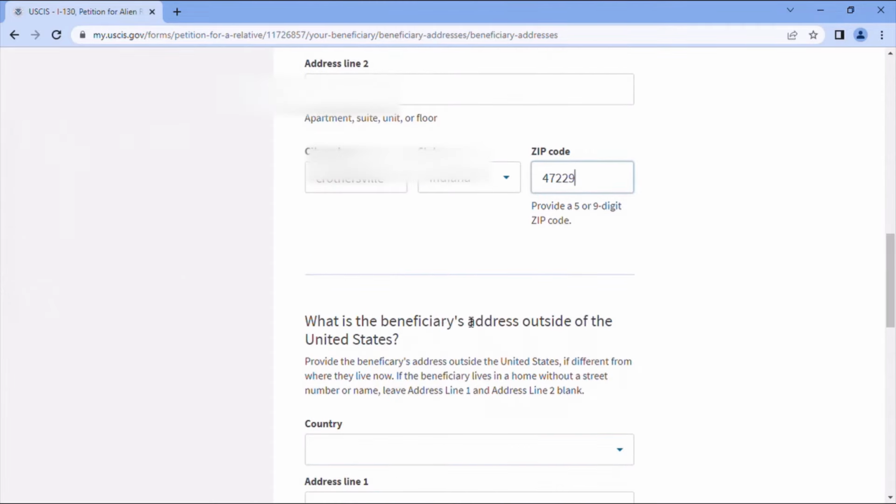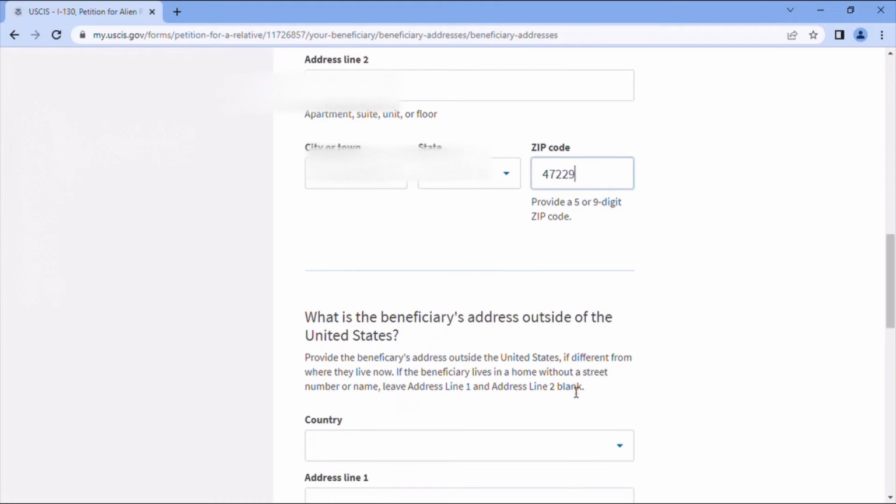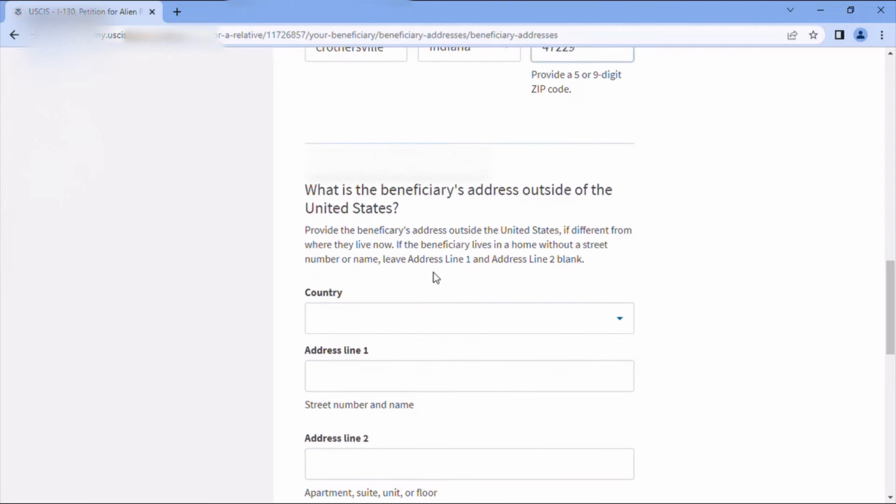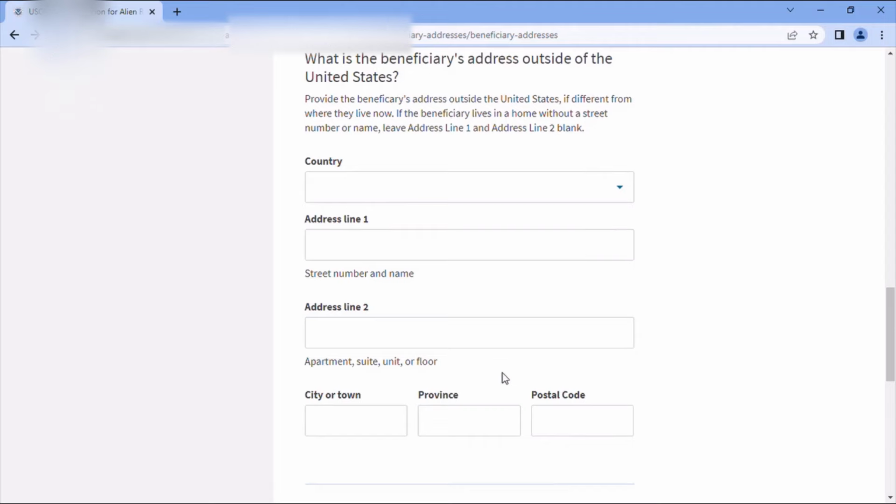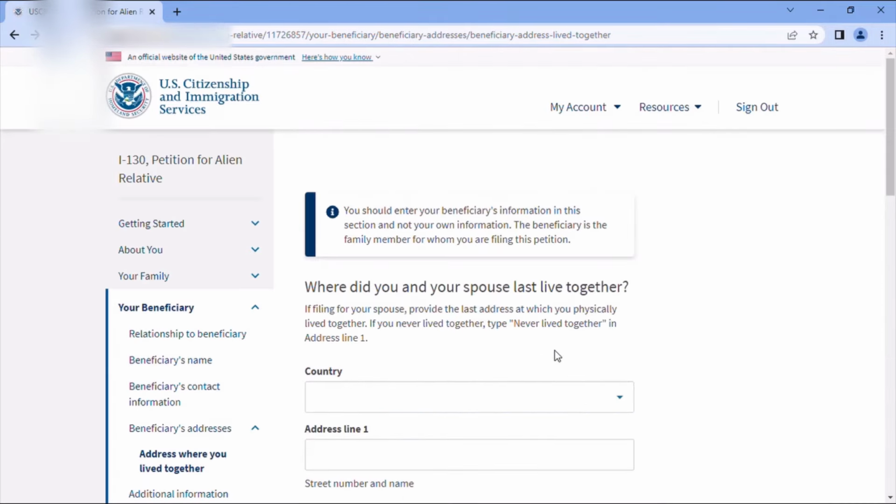What is the beneficiary address outside of the United States? It's the same as the one I provided before, so it's going to be blank. And they tell you over here, leave address line 1 and address line 2 blank if it's the same as the above. So we're going to leave it blank. We're going to go to the next one.